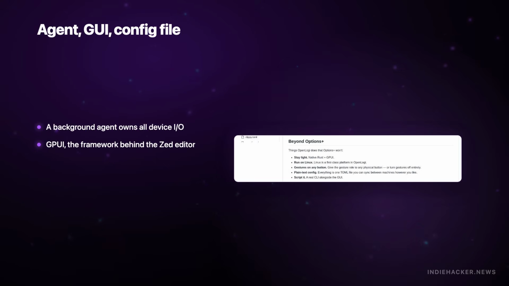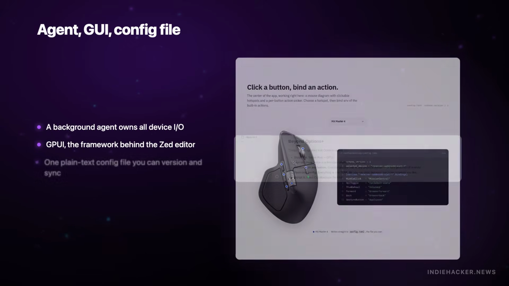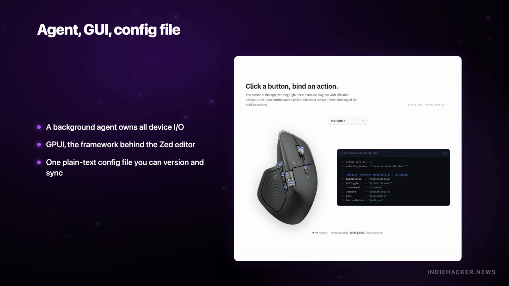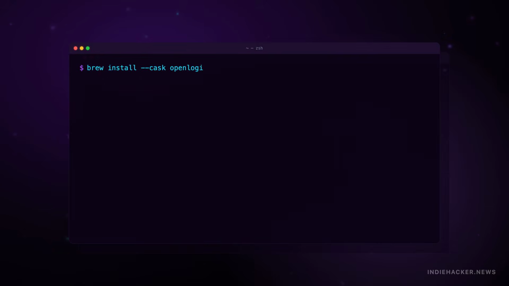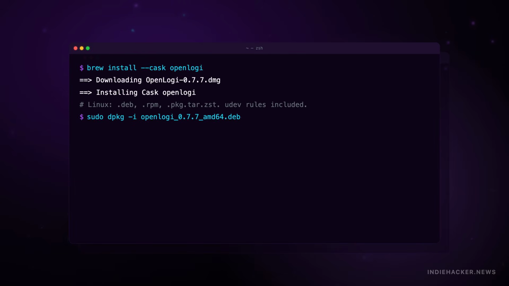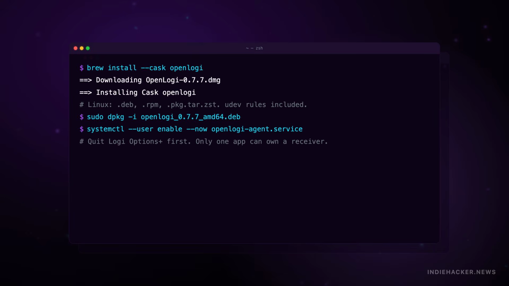Your configuration is one plain text file that you own, so you can keep it in Git or sync it between machines however you already sync things. And there's a real command line tool alongside all of it, so binding a button or reading a battery level is scriptable. Installing it is boring, which is the correct amount of interesting for something that drives a mouse.